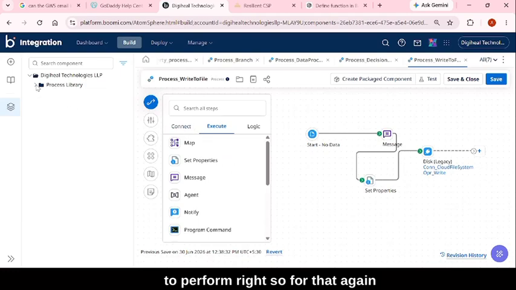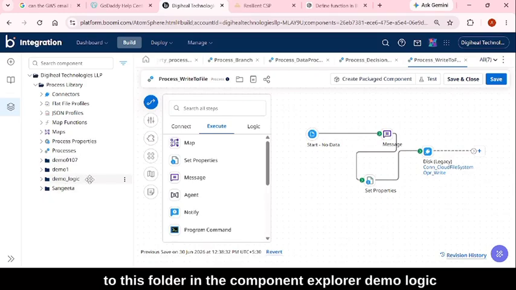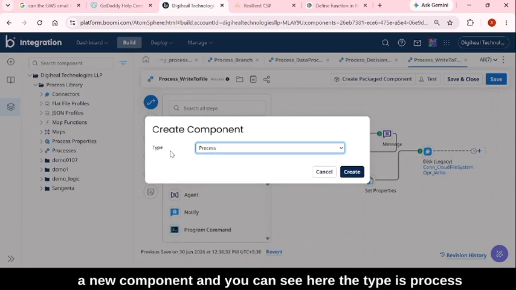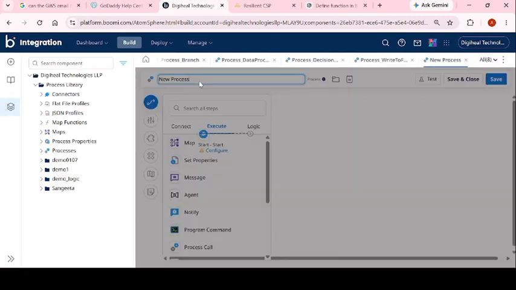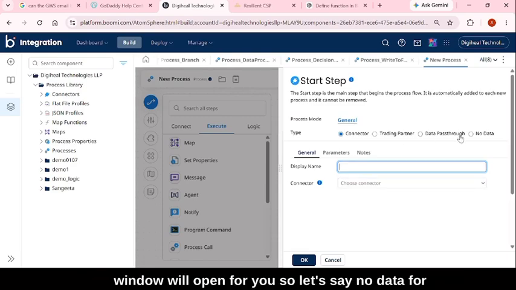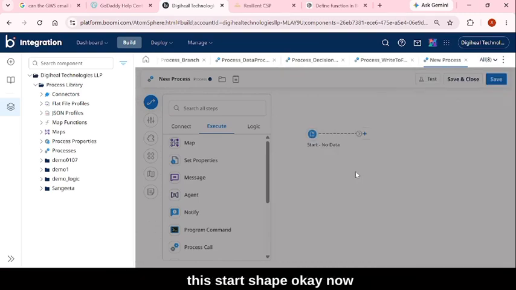So for that, again, I will go to this folder in the Component Explorer, Demo Logic, and then click create a new component, and you can say here that the type is process. Okay. Again, the same thing: the start shape configuration window will open for you. So let's say no data for this start shape. Okay.